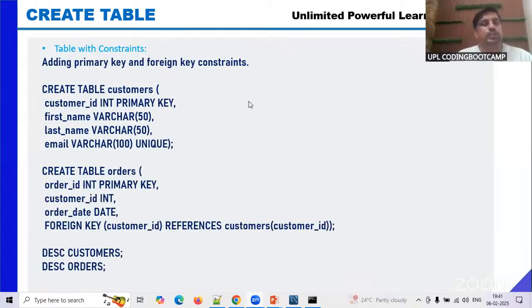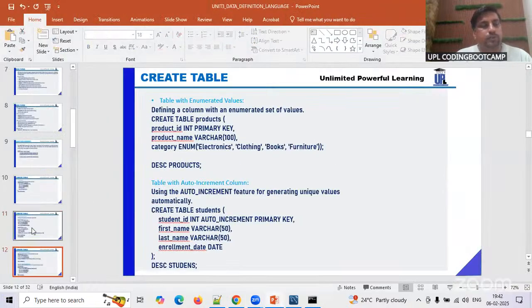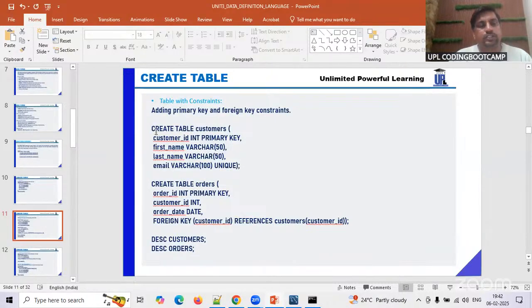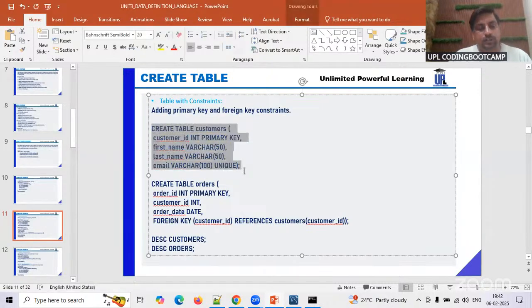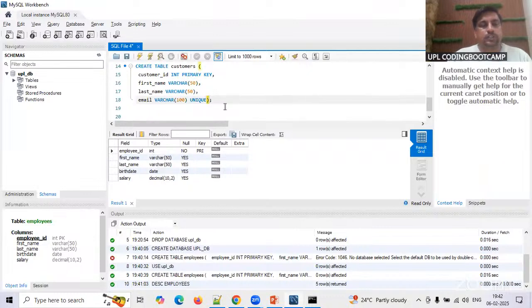Now let me go to the next. Okay. So we can create, so adding a primary key and foreign key. So this is an example. Just quickly, I'm going here, so that you are able to understand quickly. If you go to the customer, so this is one. I believe that you people now are able to understand.